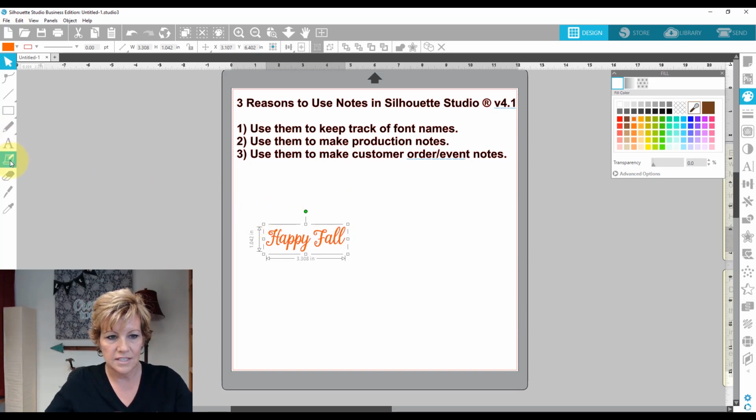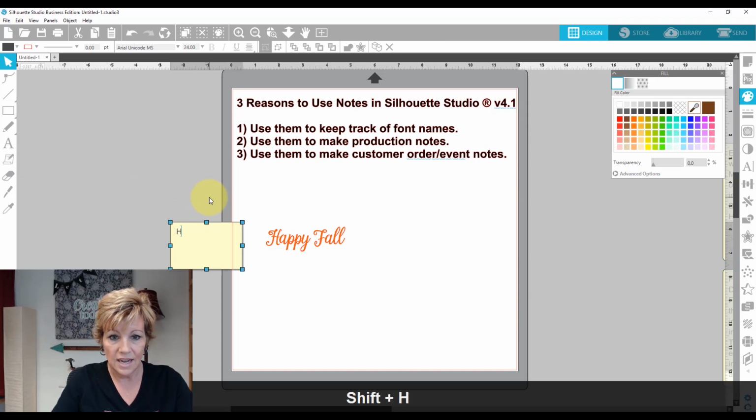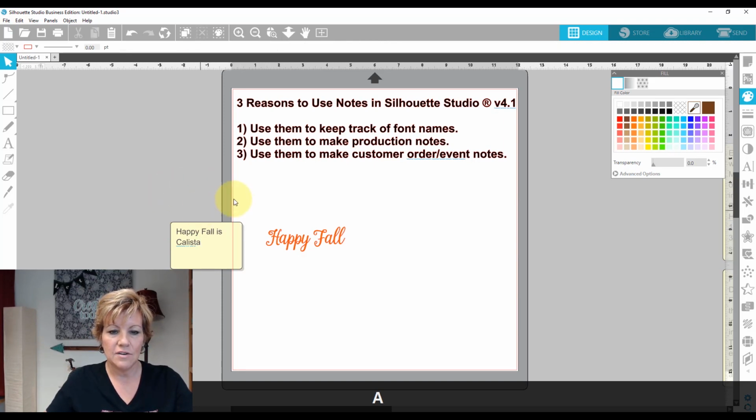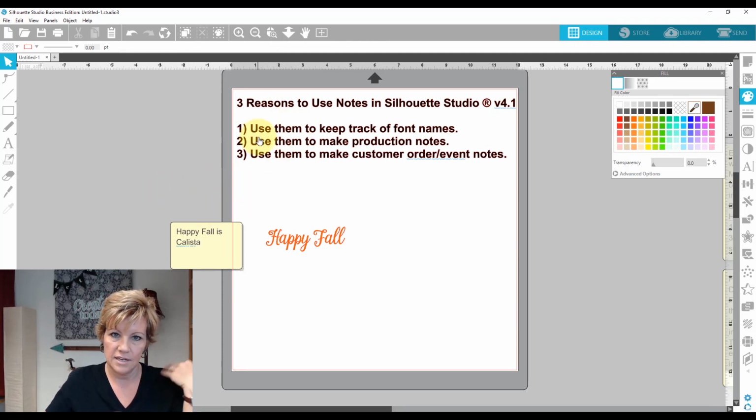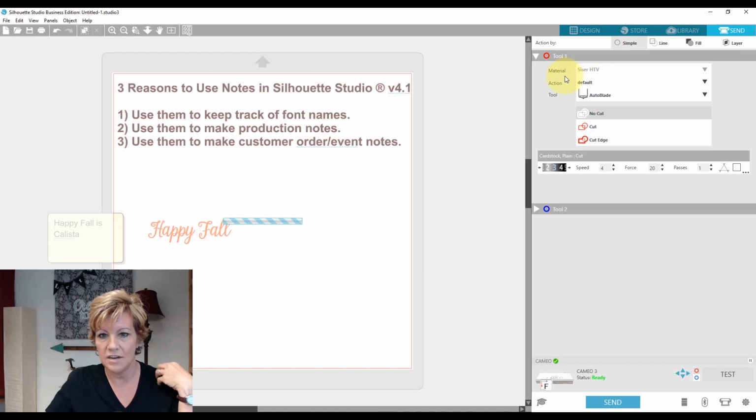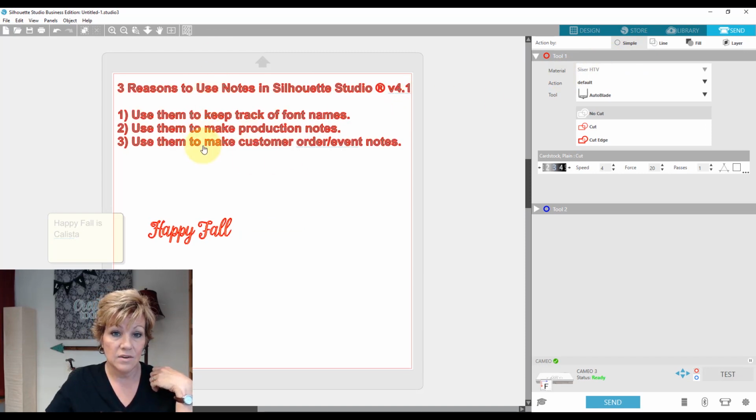So that's one of the benefits of using this new notes feature, is I can make myself a note that says the name of the font that I used, if I can spell it. So I have a note for myself. So what's the difference from just putting in a box on your own, like I did up here with this title? And the big difference is that when you go to the send panel, you can see that this is going to cut out, but this one isn't, because it's one of the notes.